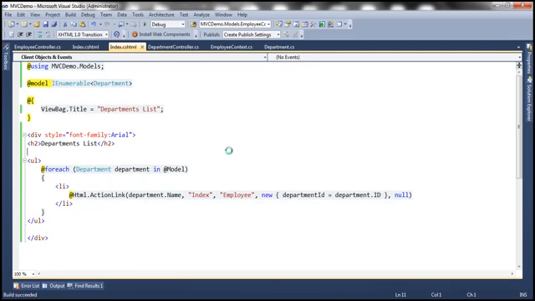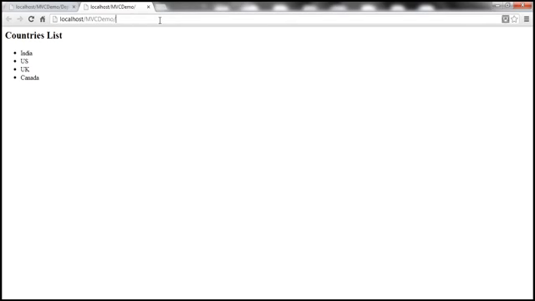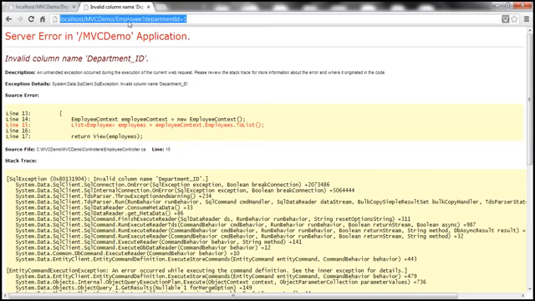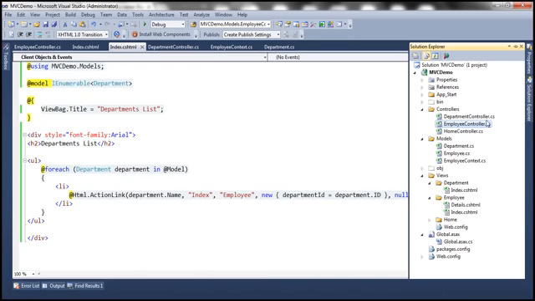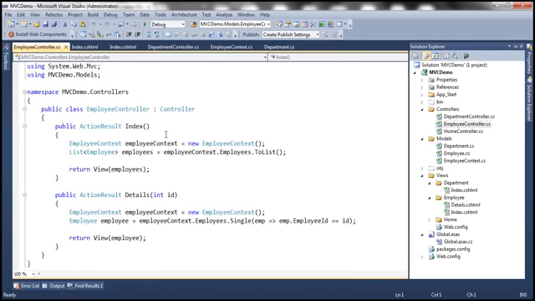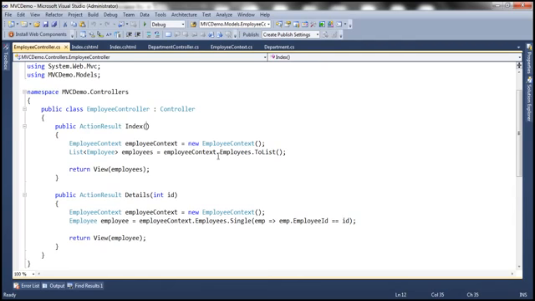So let me run this once again, and then let's go back to departments controller and index action. Let me hover my mouse over there, and look at that, now it's working as expected. Look at the URL there. When I click on this, it's going to fail, but that's fine. But look at the URL, we are navigating the user to the employee controller, and we are passing the department ID there. Okay, so the index action within the employee controller now needs to receive the department ID parameter.